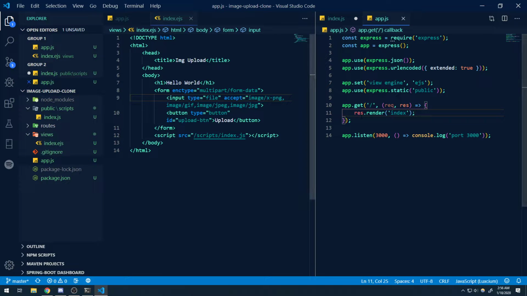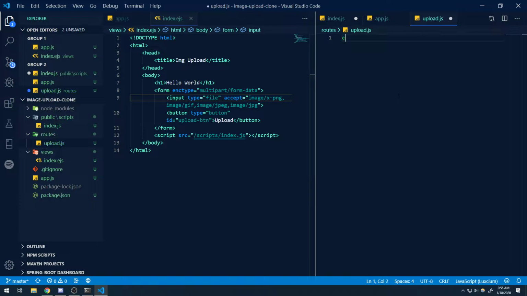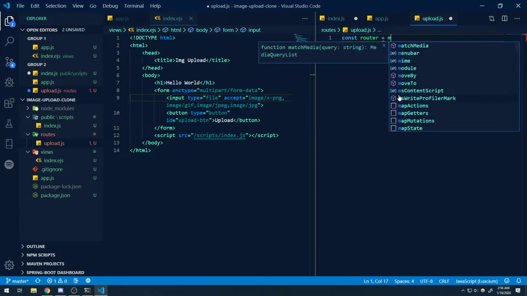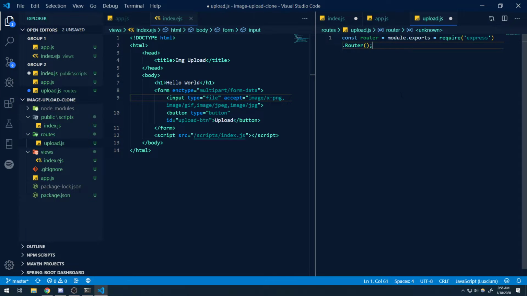So let's actually create a route now. So I'm going to create a route. I'm going to call this upload.js. And we're going to require the express.Router. A router is basically just like a mini application, part of your Express app, and it's used to pretty much route other paths, other routes for your application. So you don't want to keep all your routes in just the main app.js file. You want to split it up.